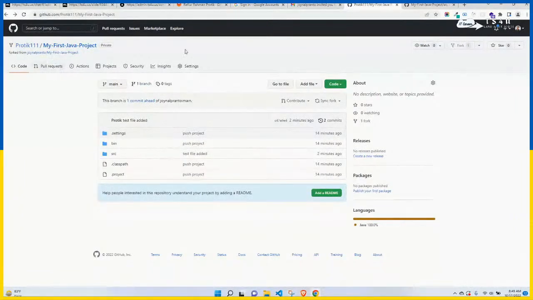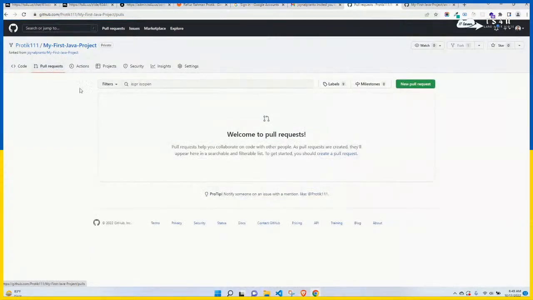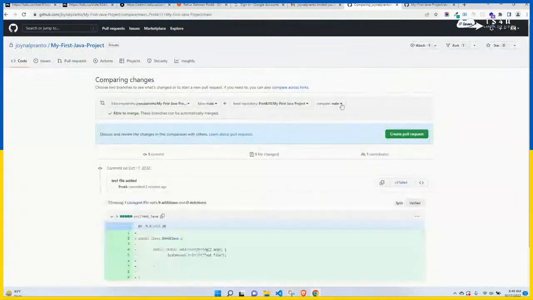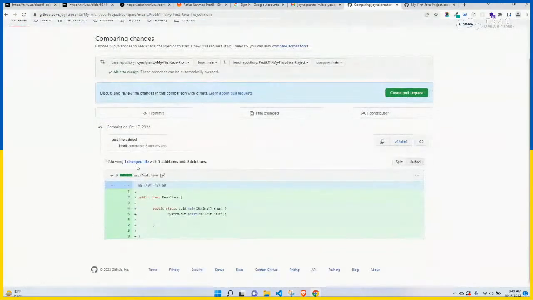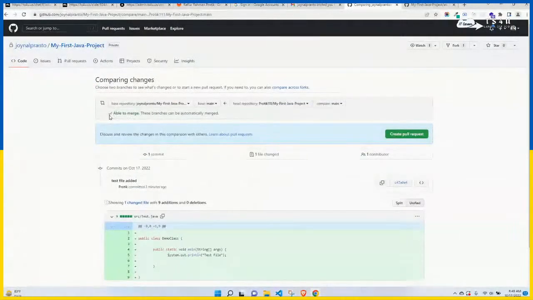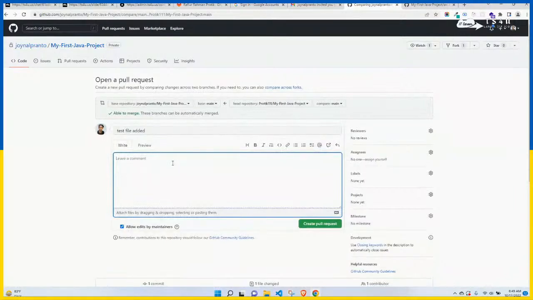We can simply do a pull request in GitHub by clicking this pull request. In pull request, you have to click this new pull request button. It is showing the changed file I want to create a pull request for. It shows that it is able to merge. So I have to create a pull request, and then I can leave a comment.